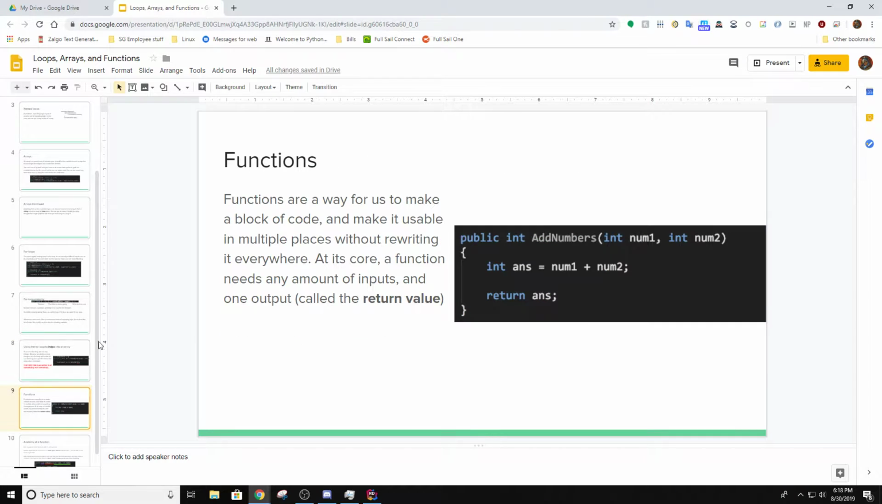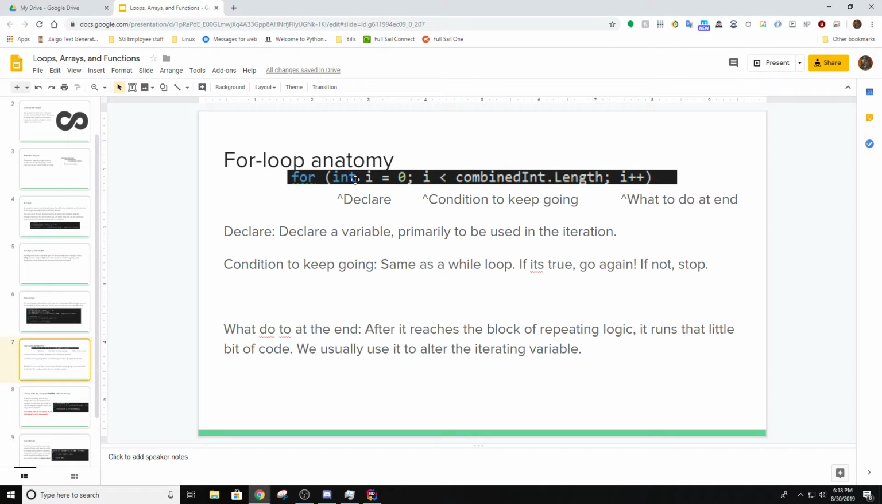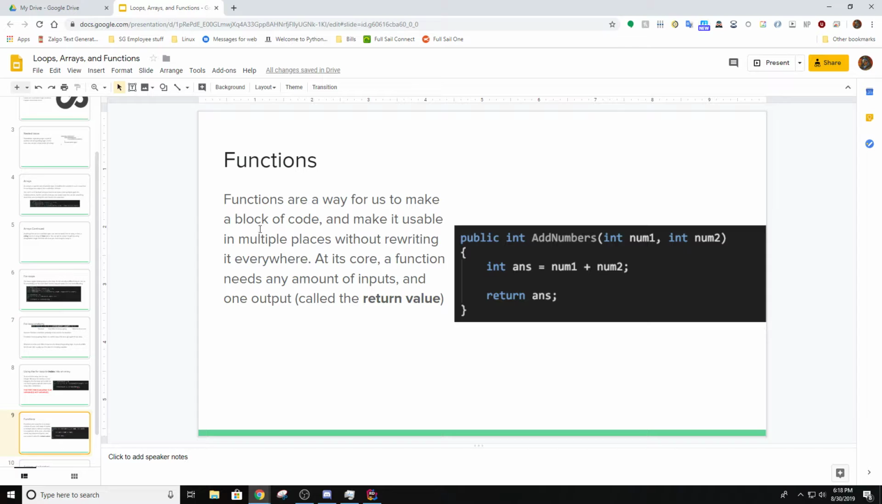So the thing here to remember about for loops is that this is not scary. It just looks like a lot, but the more you do it, the easier it'll come. So, functions.